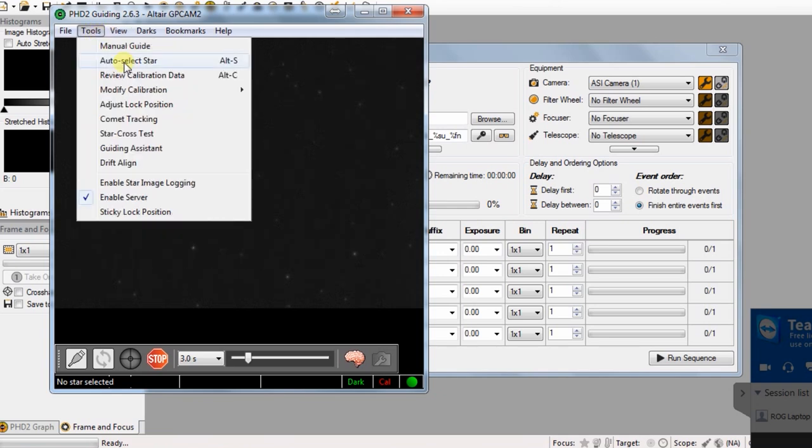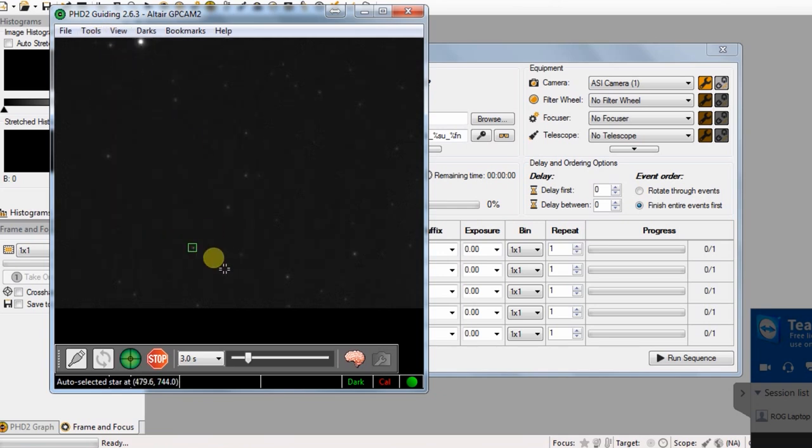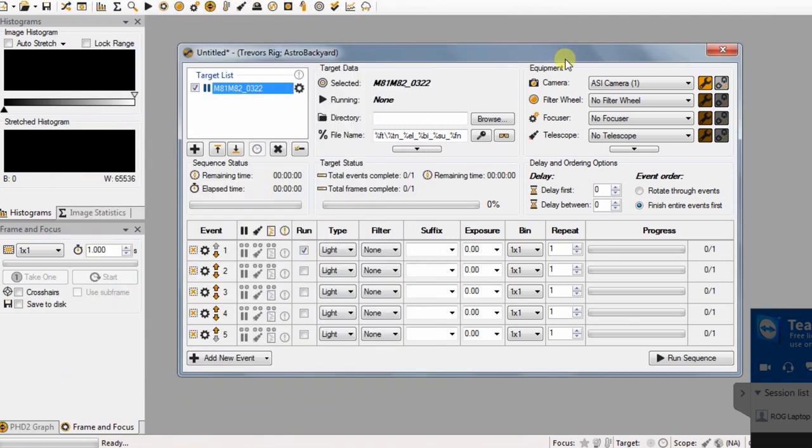So we're going to do tools, auto star select. It likes that one. And we're going to start the calibration process. So it's going to do its thing, and we'll come back to that in a minute.